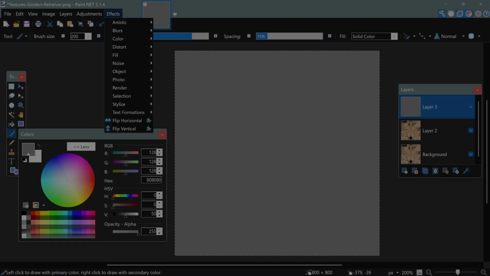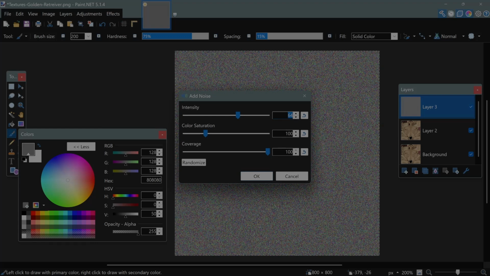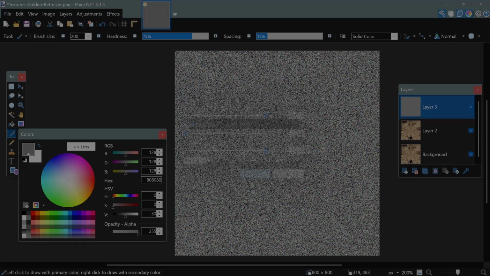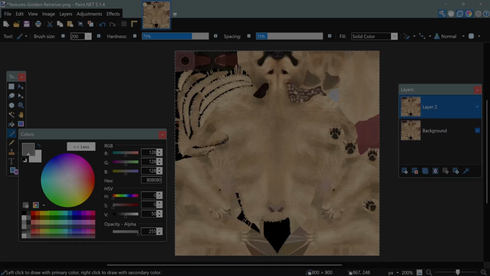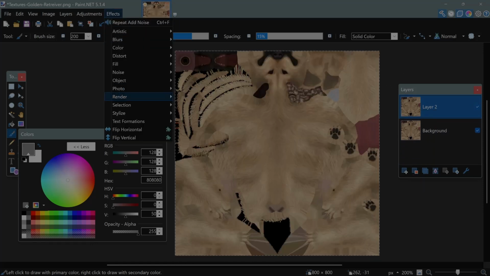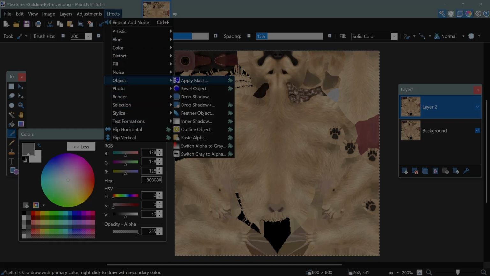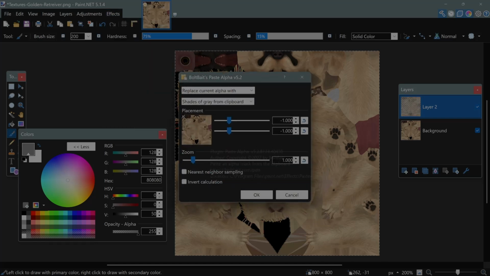Once it's gray, we go to effects and we add noise. Just crank the noise up all the way, or you can leave it at 64, but I like cranking it up all the way, and make sure and turn the color saturation all the way down so it's just black and white and gray. Then we're going to Control A and copy that and delete the layer, and then we're going to go up to effects, object, and we're going to paste it into the alpha channel. That will make it transparent or partially transparent depending on the color of the noise that goes onto each pixel.